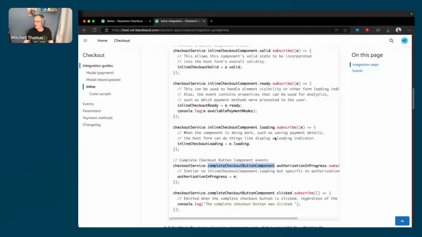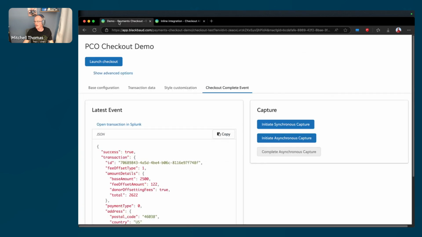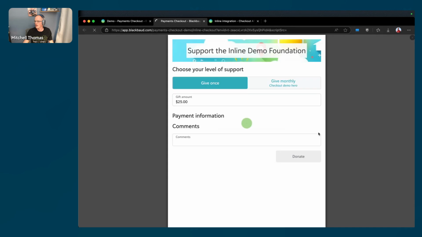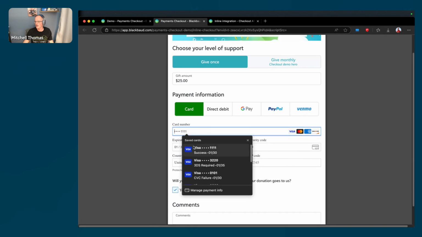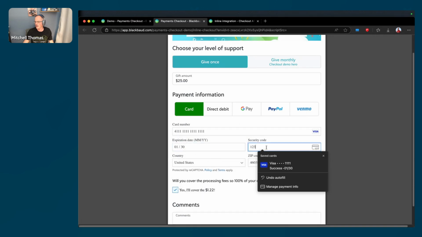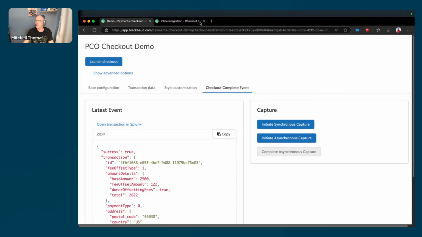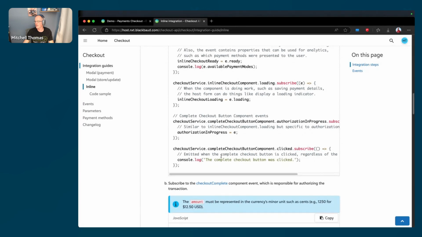But these are things like if it's loading, if it's ready, that's going back over here for the inline flow. I'm able to know, okay, the component is ready, now I'm going to show it, or the component is processing, so I'm going to throw a loading mask on top of here. That's basically what those are looking for.